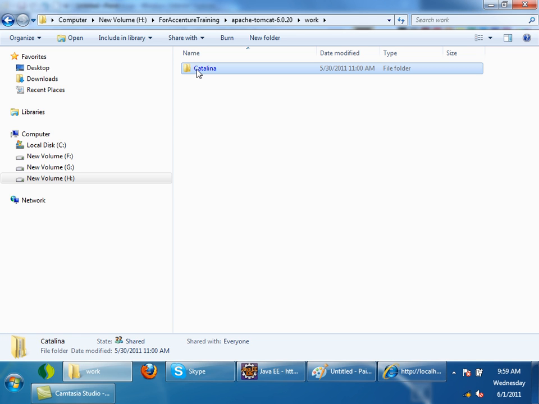Like if you go with another server called WebLogic, in WebLogic they have a different name, JBoss and WebSphere. And tell me other servers, you know, Borland server. Borland also is having a server. So there are a lot of servers. For Tomcat, they named it as Catalina. Okay, inside work folder, there is a folder called Catalina.